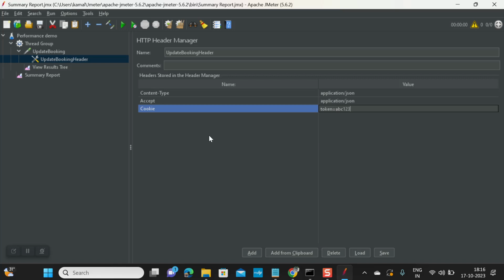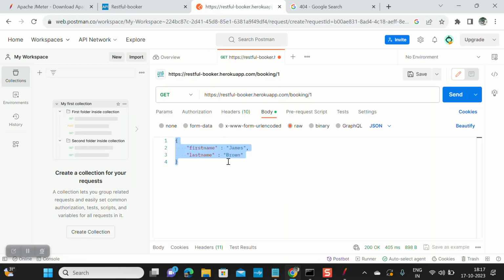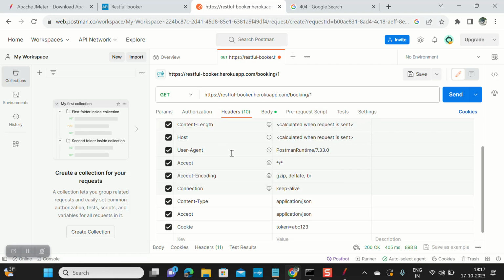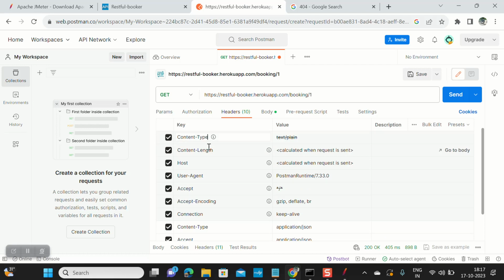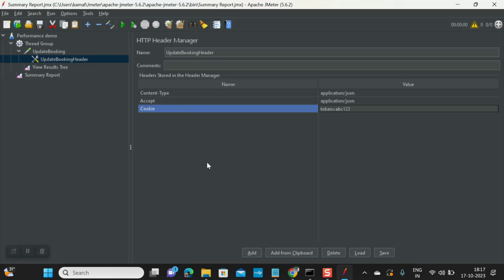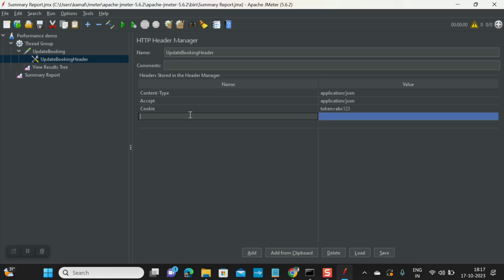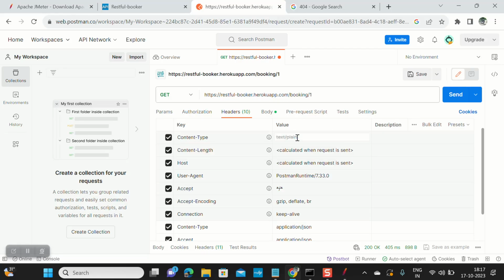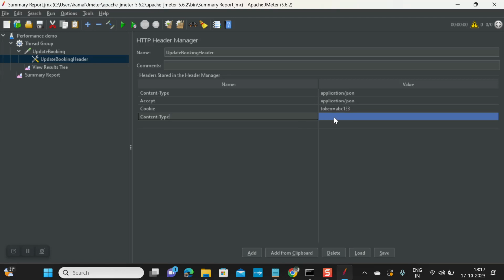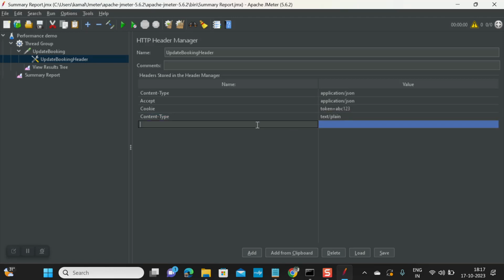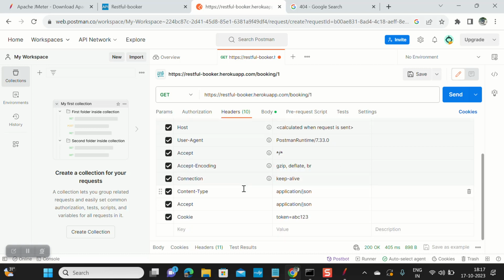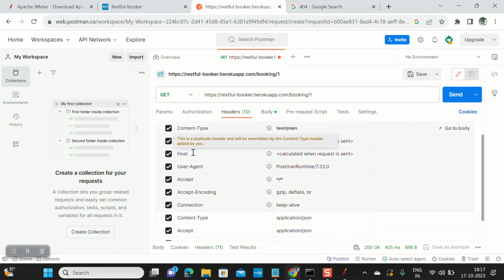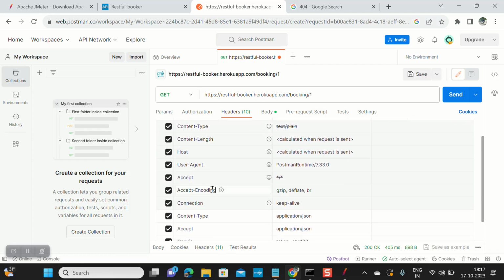I have added the cookies, and sometimes we also require these two things, like plain or text. Sometimes, not every time. Otherwise, it will give forbidden sometimes, not all the time. And cookie keep alive, and this encoding.